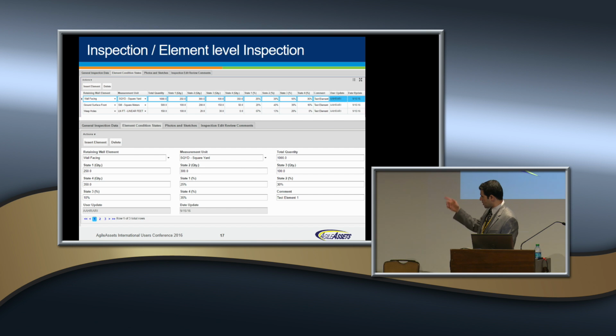Elements come from a standard hierarchical list that is set at the headquarters level. For example, for retaining walls, they currently have 5 elements that need to be inspected and are in the system. So the first field on the left is a list of elements the inspector can choose from.